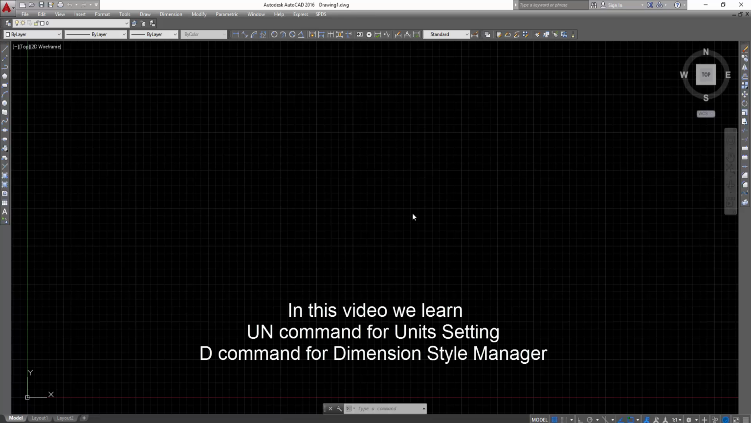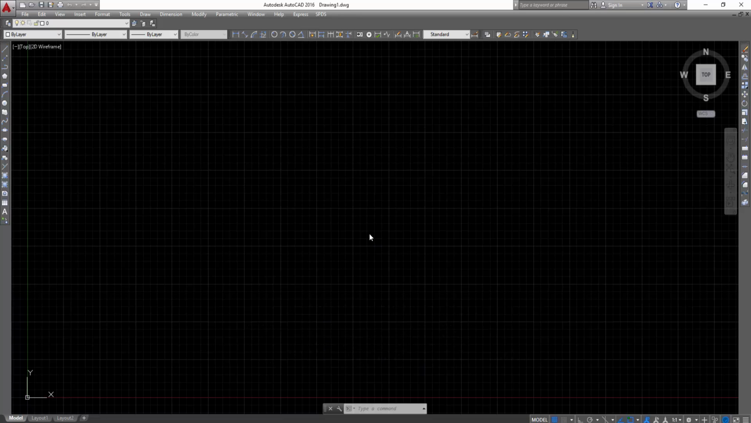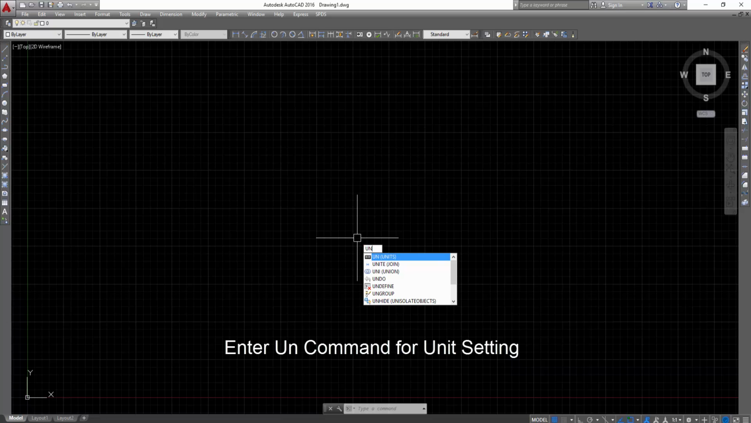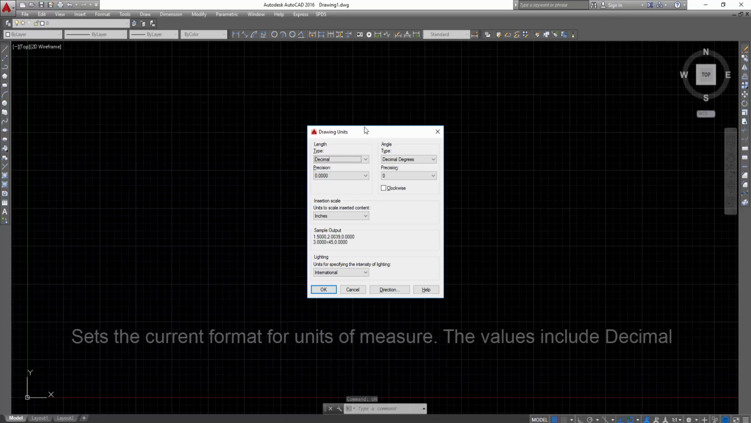In this video we learn the UN command for unit setting, and the D command for dimension style manager. Enter UN command for unit setting. Sets the current format for units of measure.